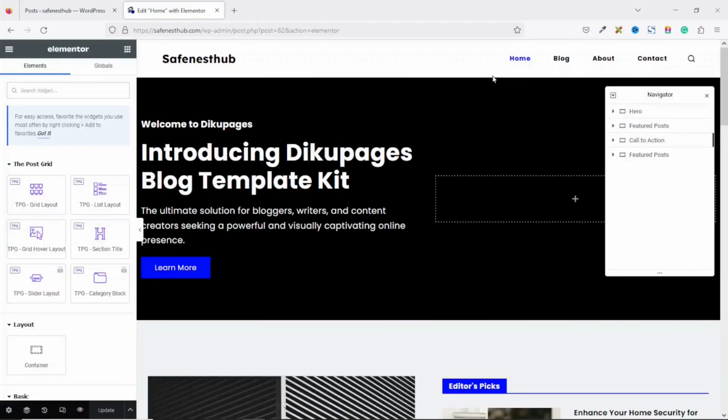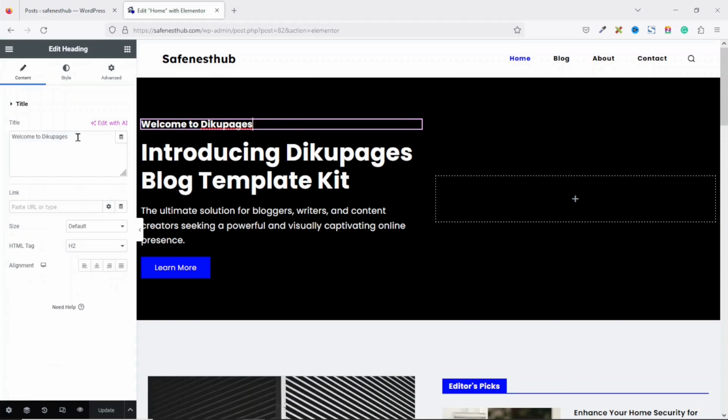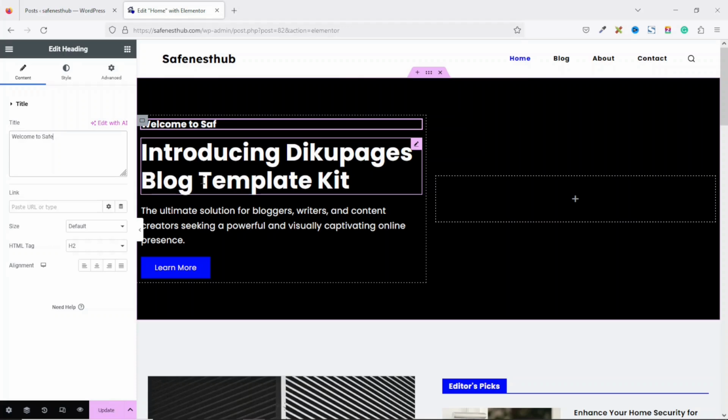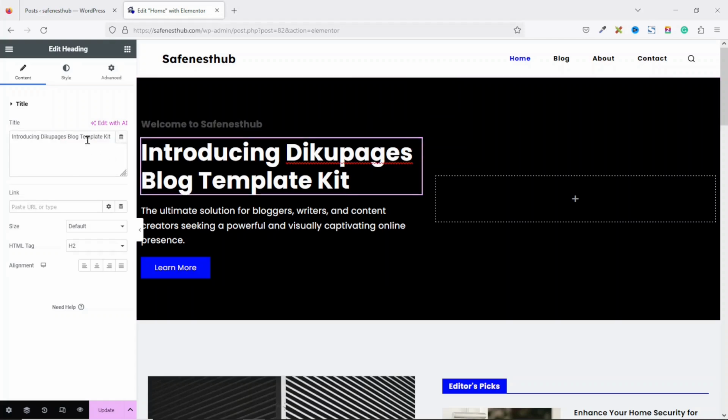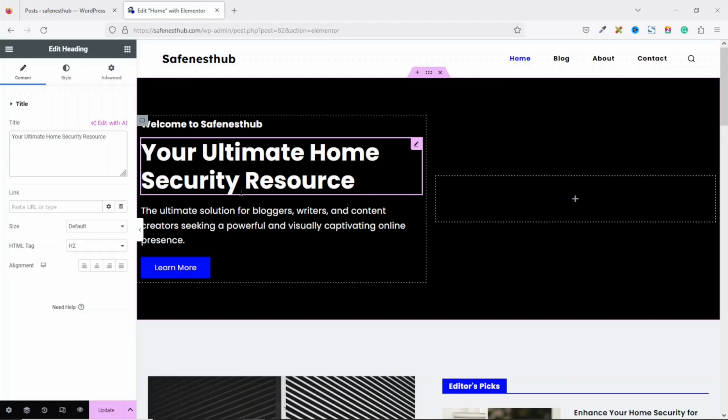I'll just exit from here and here as well. The first one I edit is this. So instead of welcome to Dikupages, it will be welcome to the name of your website, like this. Next, I edit this and I'm going to go ahead and enter in the text I copied. So I don't need the welcome again. I just take it off and it will be your ultimate home security resource. So in your case, it will depend upon the prompt you have given ChatGPT to give you the text accordingly.